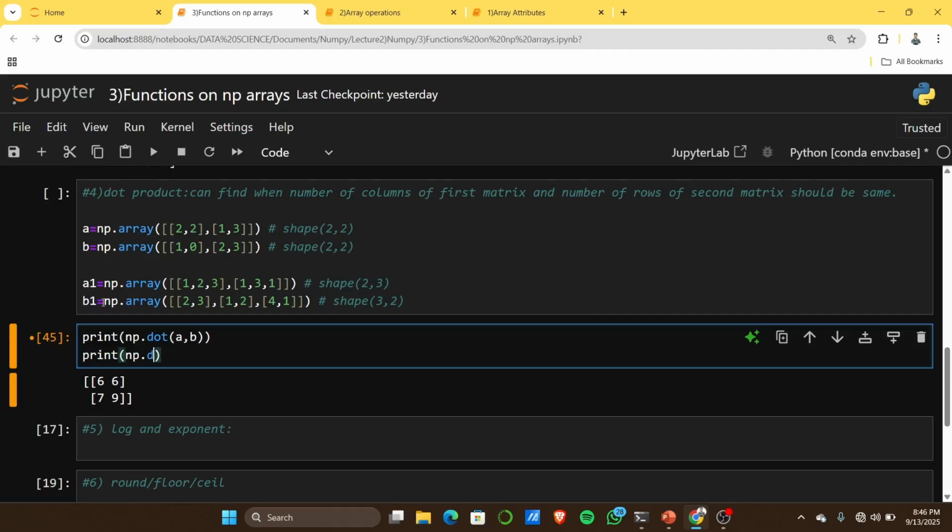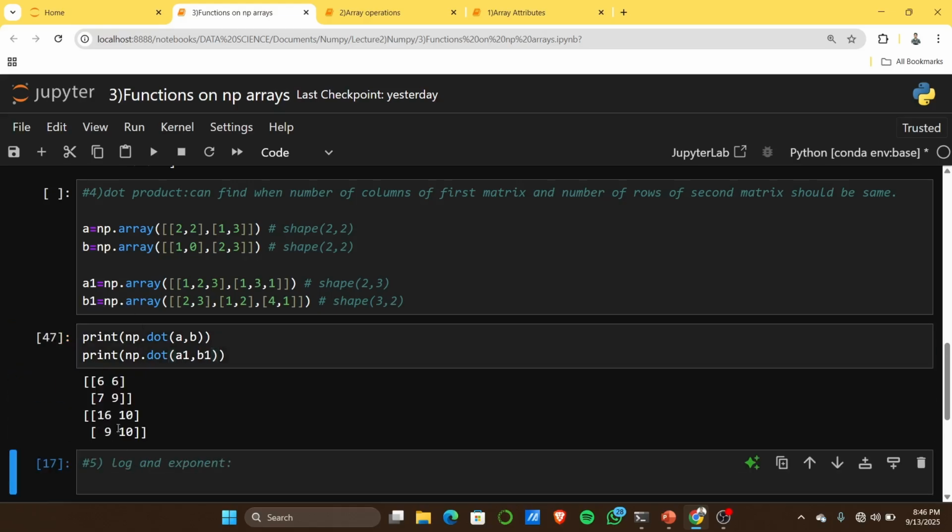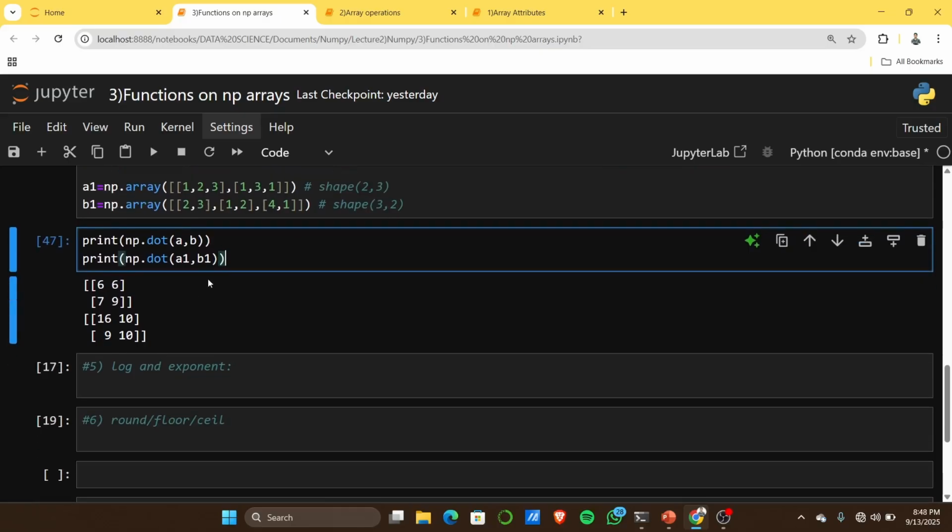The np dot function is there, and we will provide the matrix A1 comma B1. So you can see the dot product will be this. So I hope dot product is also clear to you guys.